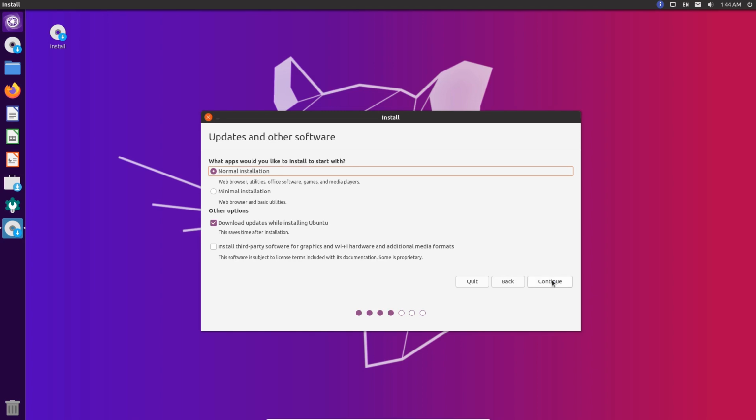Continue that. Now I'm going to go for normal installation, download updates while installing Ubuntu. Yep, we'll do that. And install third-party software for graphics and Wi-Fi hardware and additional media formats. Now I don't know whether that installs all the codecs or not. In my past experiences it pretty much doesn't. We'll see how we go. So let's continue that. You can choose to do a minimal install, which gives you web browser and basic utilities, and then you can build upon the OS from there. But most people will do a normal install.